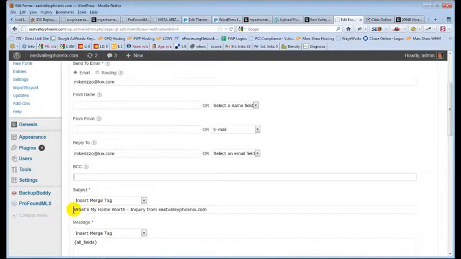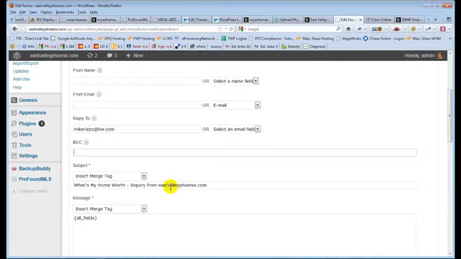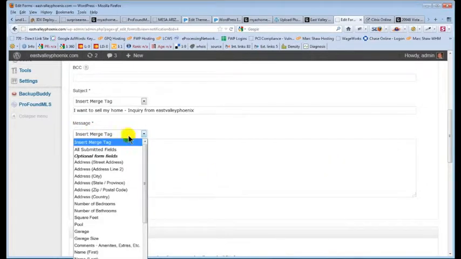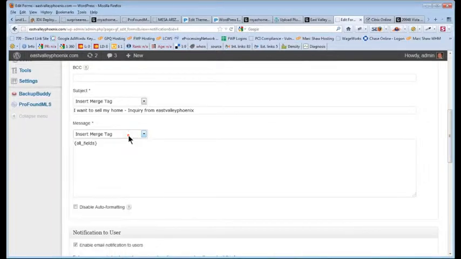What is my home worth? This is a subject line that's going to Mike to let Mike know where this form came from. So what is my home worth? Inquiry from East Valley, Phoenix. And I'm actually going to say, I want to sell my home. Inquiry from, I'm actually going to drop the .com because that .com can sometimes mess up with a browser. Here's the message, all fields, but you can pick just limited fields if you want.